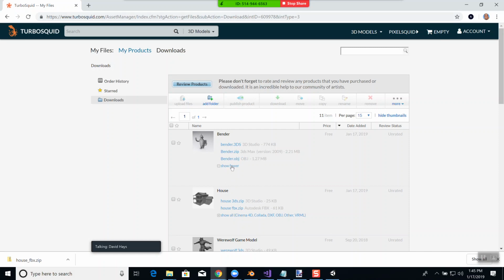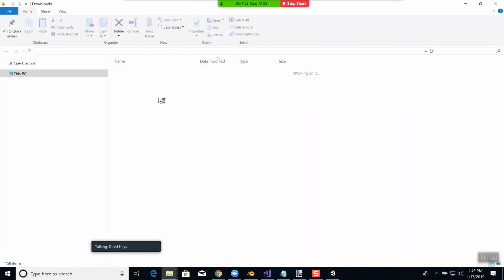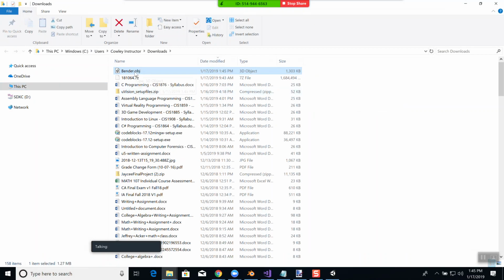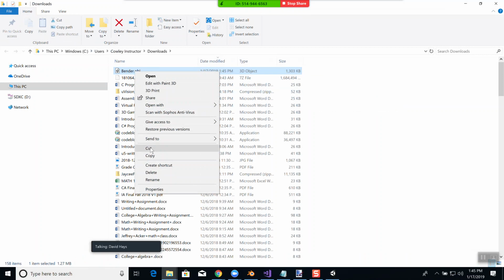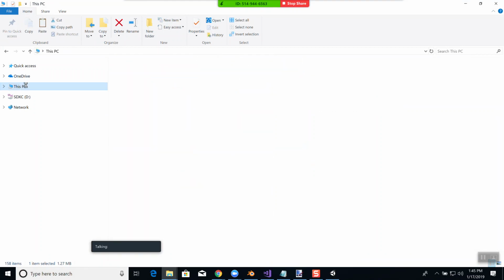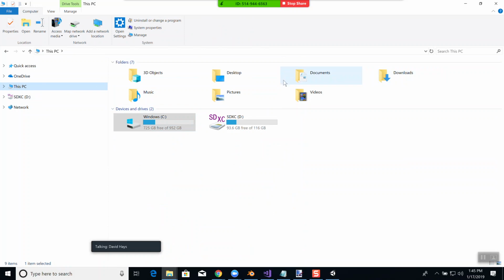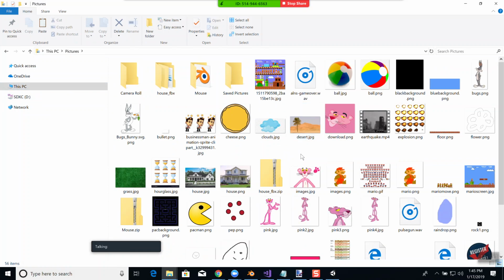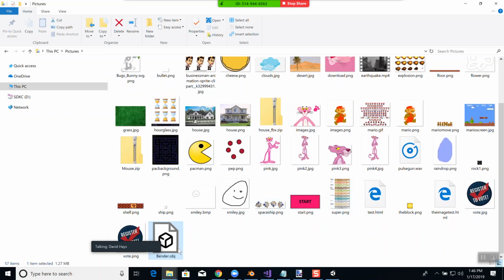Let's see, what do I want? I'm going to choose OBJ. Let's see where that's at. Show in folder. Okay, that's my downloads. I'm going to cut that. And I'll put it into my pictures, I guess. Paste that in. We'll see if it brings it in. Bender. Yeah, Bender's his name.